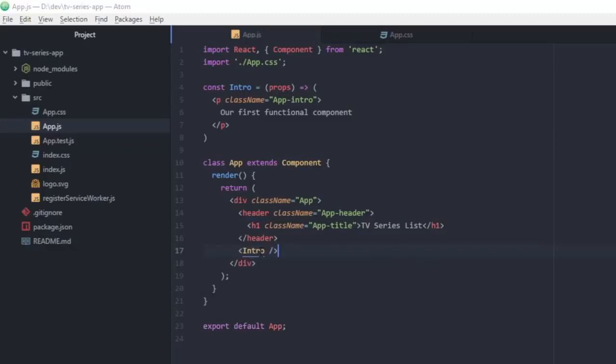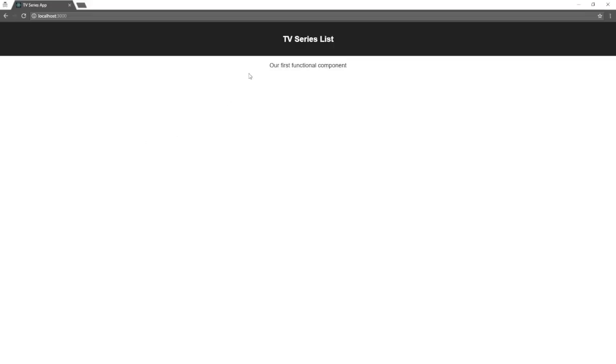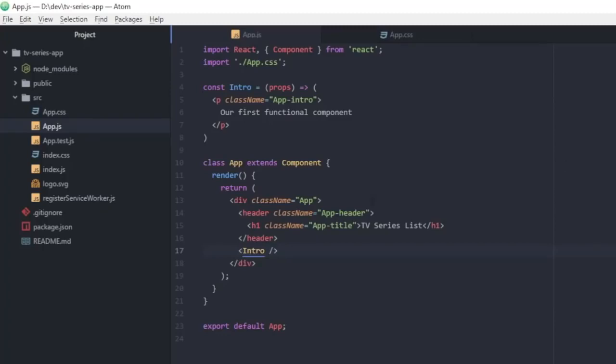Save app.js, and we have created our first functional component. So both intro and app are identical from React's point of view, although app has additional features since it's extending the component class provided by React. We will discuss those additional features in the upcoming lessons.